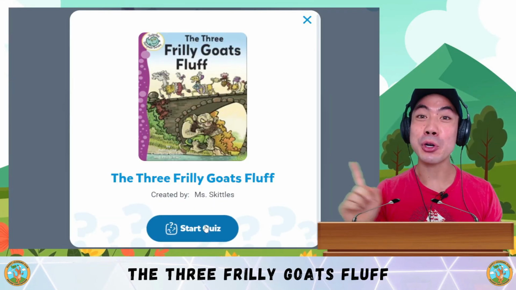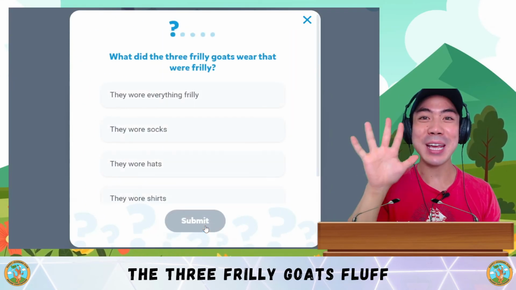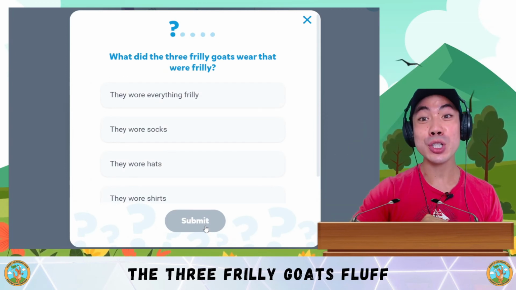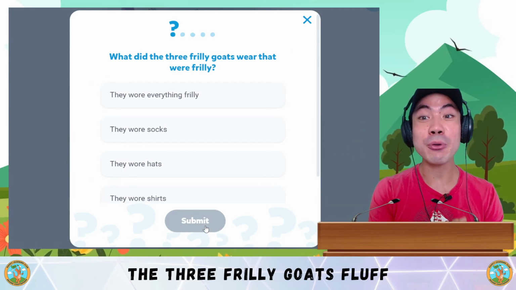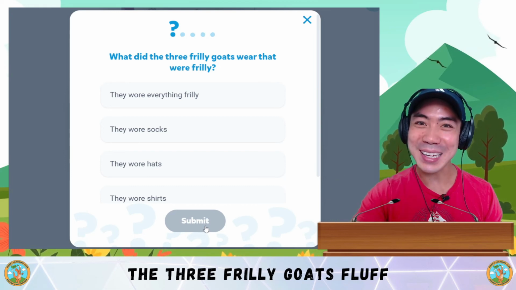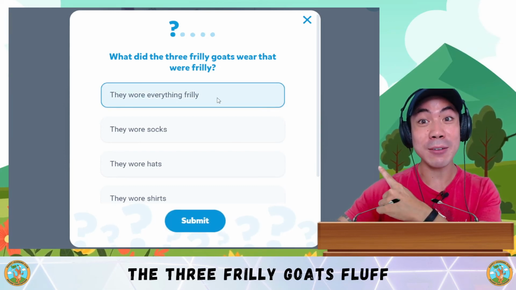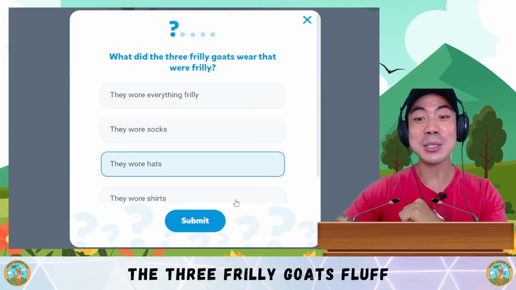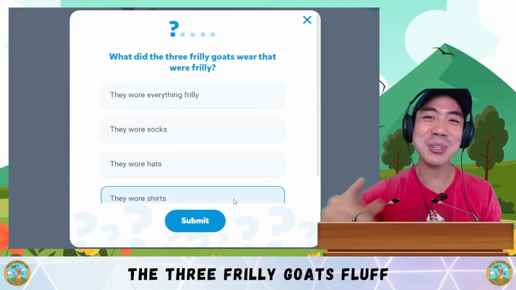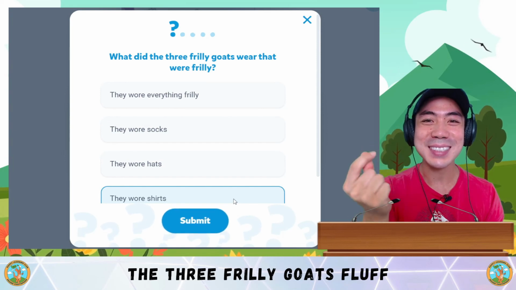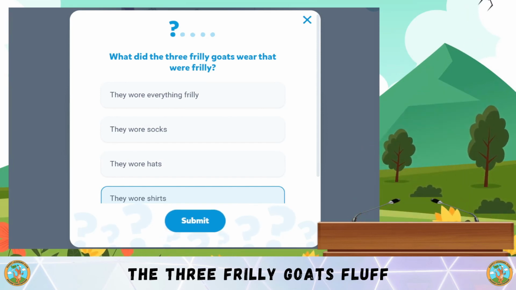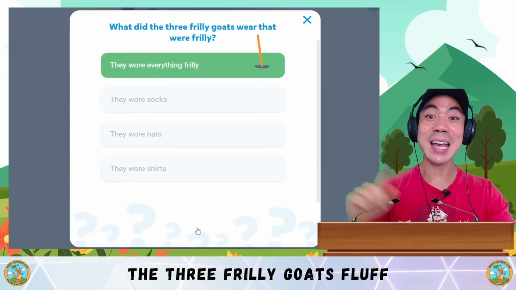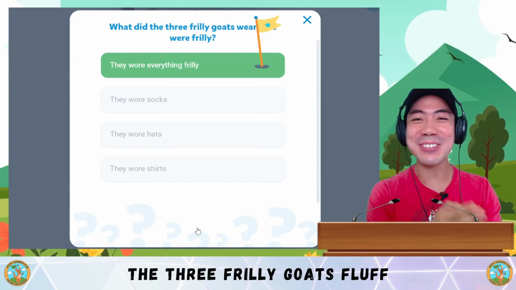Now it's time to do the comprehension questions. Today we have 5 questions. The first question is, what did the three frilly goats wear that were frilly? Was it A, they wore everything frilly, B, they wore socks, C, they wore hats, or D, they wore shirts? What do you think? I'll give you a moment. The answer is A, they wore everything frilly.